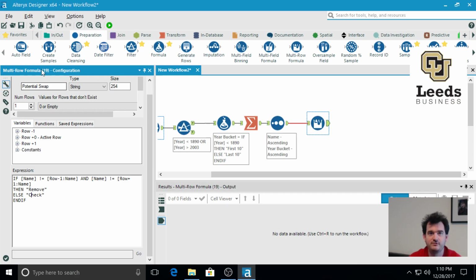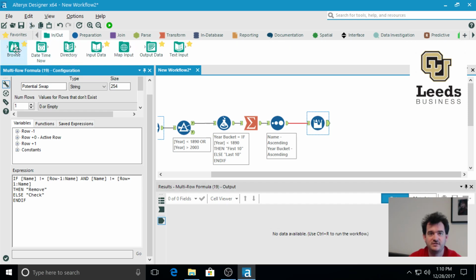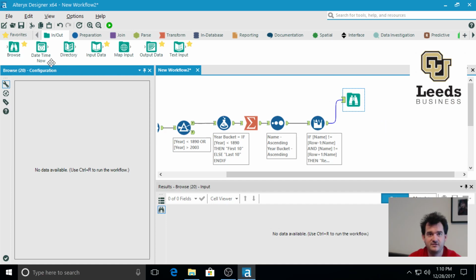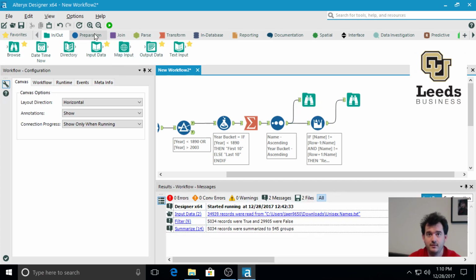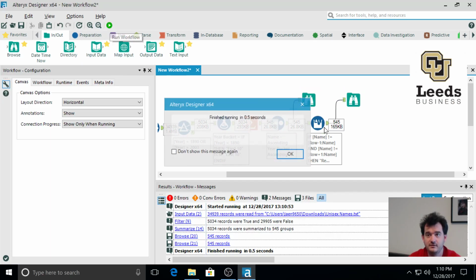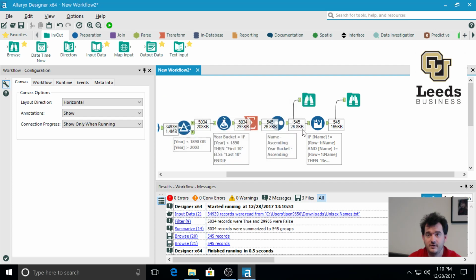Nice, simple, straightforward. Let's go and take our browse tool and put it here. And let's also add a browse tool right after our sort so that we can compare them. And then we're going to run. Ran nice and quick.